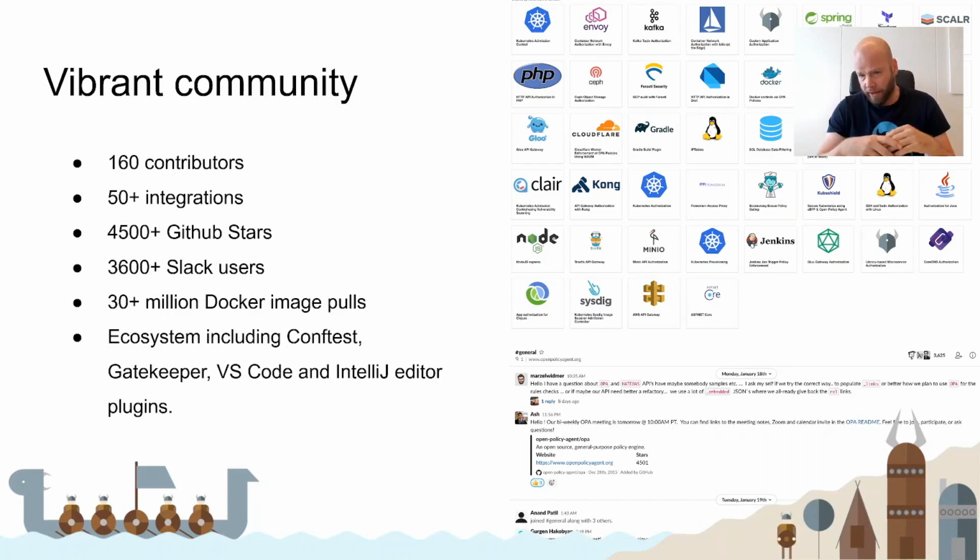So the core OPA project is of course the main project, but there's also, in the OPA ecosystem, a whole bunch of other interesting projects, such as ConfTest for using OPA for verifying configuration files. There's Gatekeeper, which is an open source project for Kubernetes admission control. There are editor integrations for VS Code and IntelliJ, and pretty much all the other editors as well.